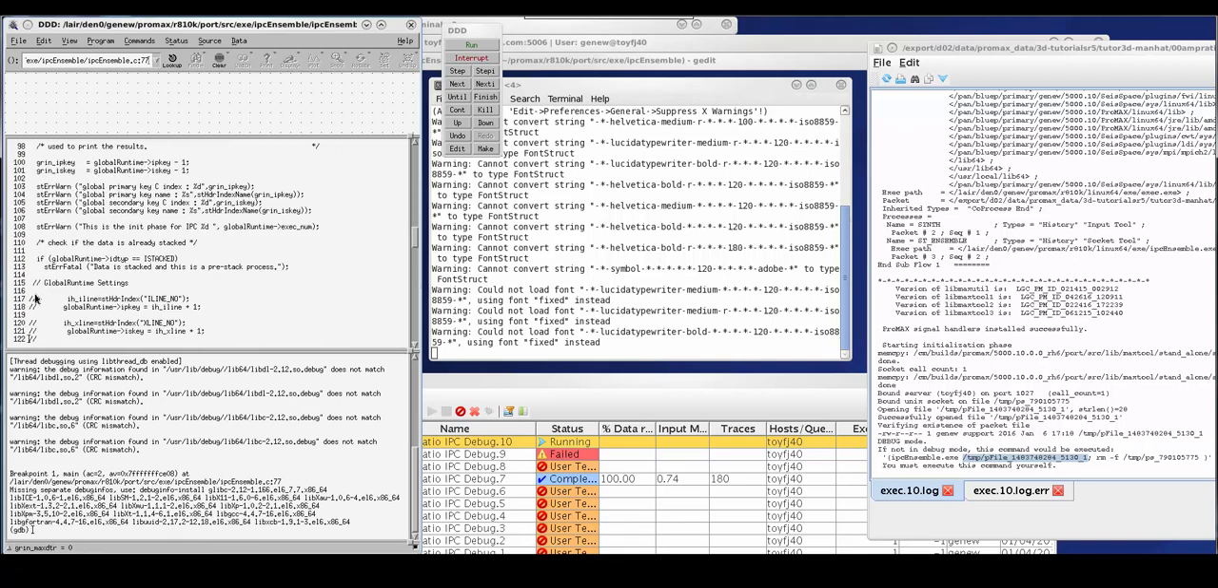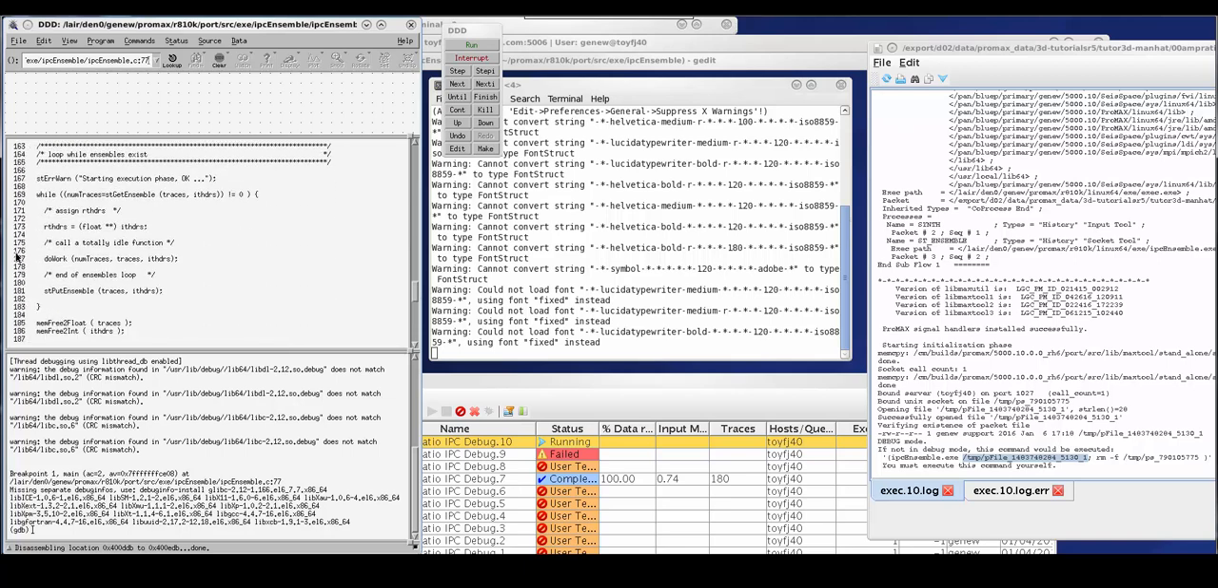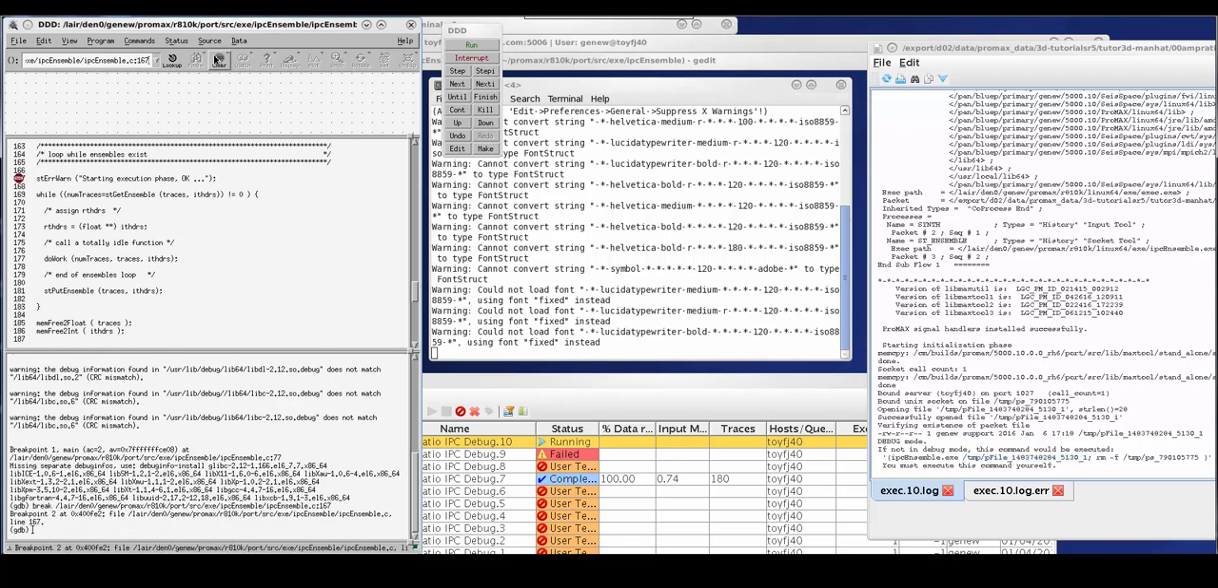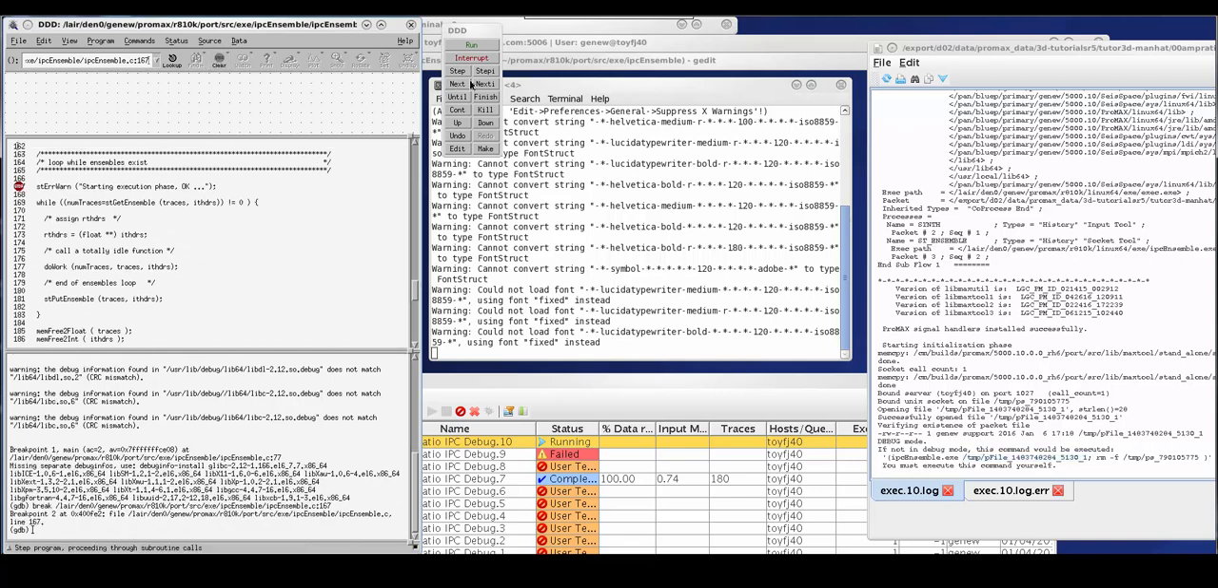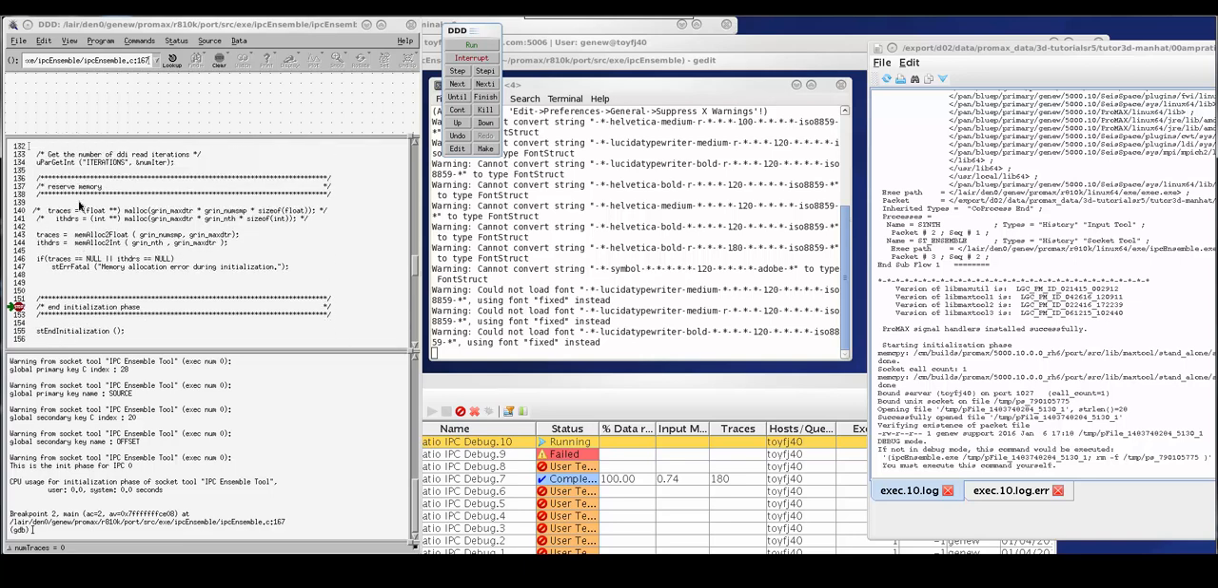So I can move down a little farther into here someplace, and let's say I'll set another breakpoint there. And then I just say continue. So continue to run until it gets to the breakpoint. And then I can take a look at variables that are out there.